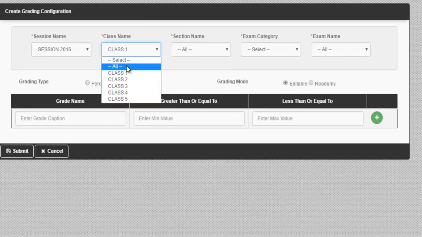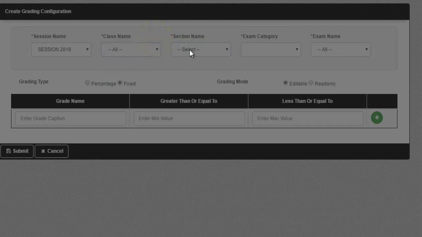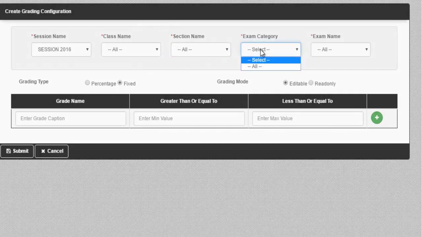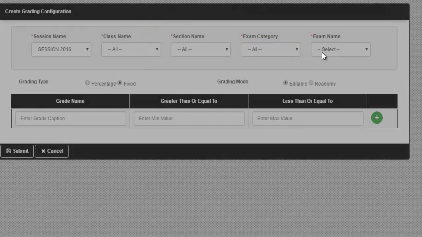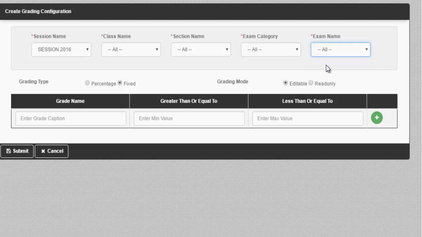Alright, so let's create the grading system for all the classes. That means the grading system will be same for all the classes. Here you can put the grade name, then the minimum value and the maximum value. You'll find options like grading type and grading mode.